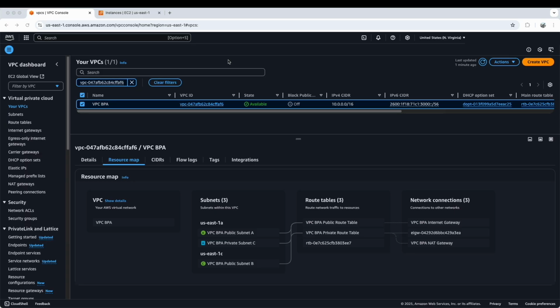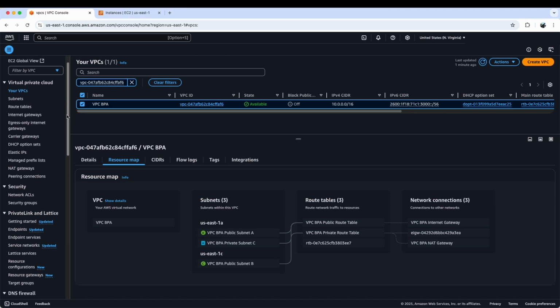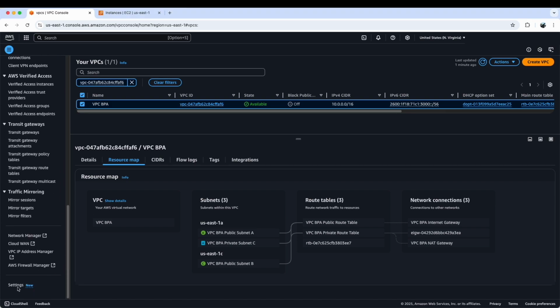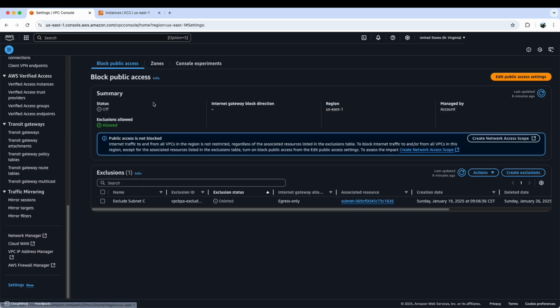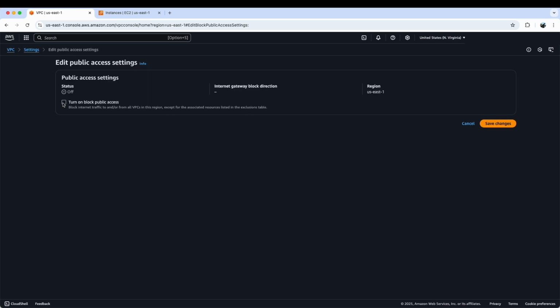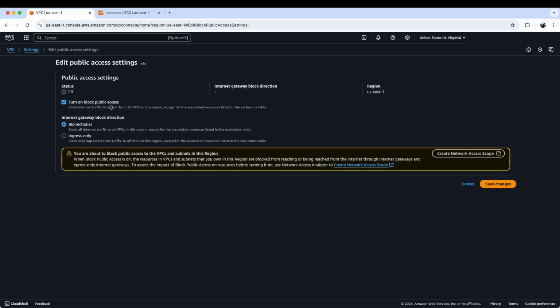To block the public access to this VPC and subnets, we'll go to the VPC dashboard, scroll down to the bottom of the menu, and click on settings. Here we'll see the block public access feature, where we click on edit public access settings and turn on block public access. In this case, we'll choose the bidirectional internet gateway block direction because we want to block all the traffic coming to these instances as well as traffic going from these instances to the internet. And we'll click on save changes.